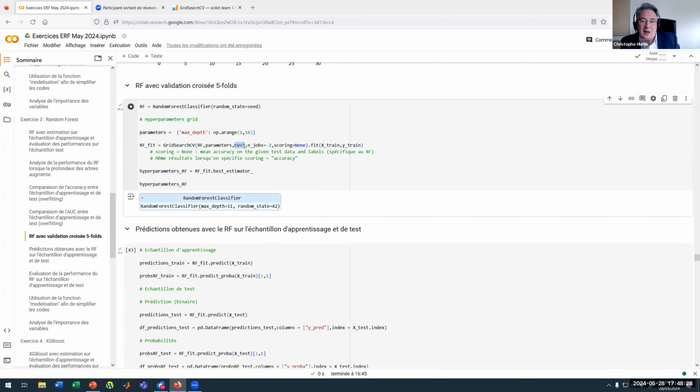Do you want to use a stratified approach? Yes, I want to use a stratified approach. What is the number of folds? 5. n_jobs is an option for the parallelization of your computation, then scoring is just as is. And then you fit the best model, using the optimal value of the hyperparameters determined by grid search, on the training data set. Then rf fit corresponds to the best model obtained with the optimal value of the hyperparameters.